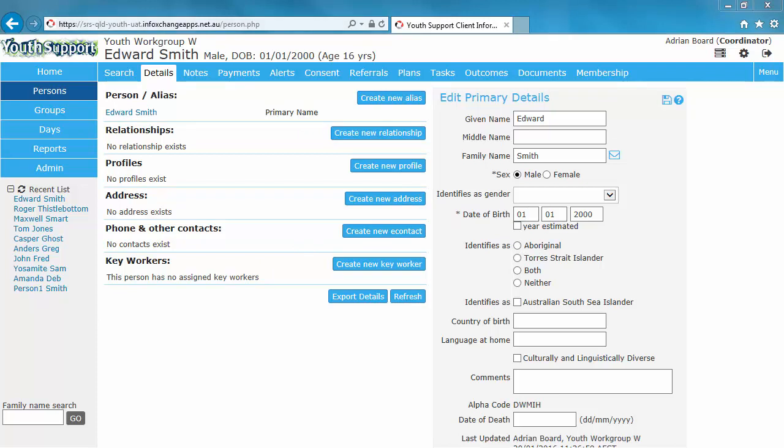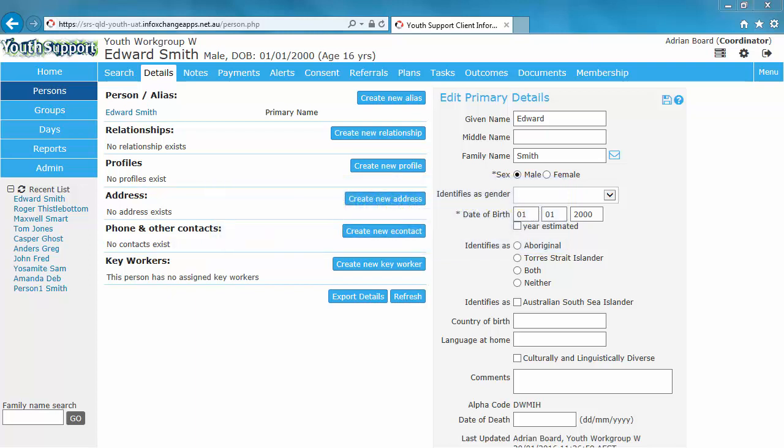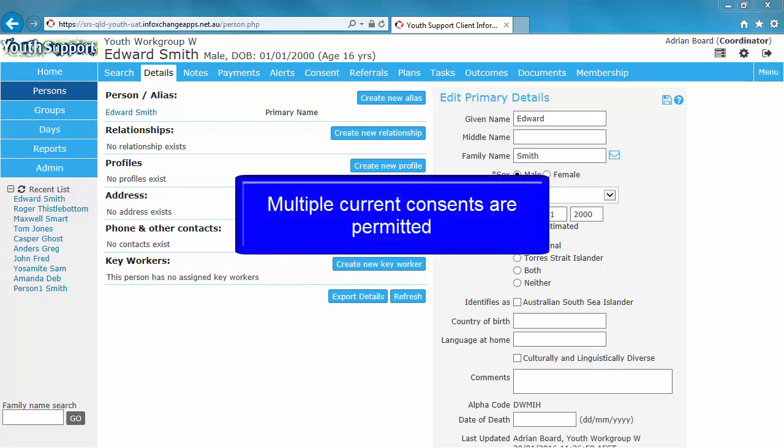Consent is mandatory. As soon as you add a person record, a warning message pops up. This message will continue to appear until a consent record is added. Each person recorded in YSCIS must have a consent record, for example, a parent of a client. It's possible to have multiple consents current in a client's file.